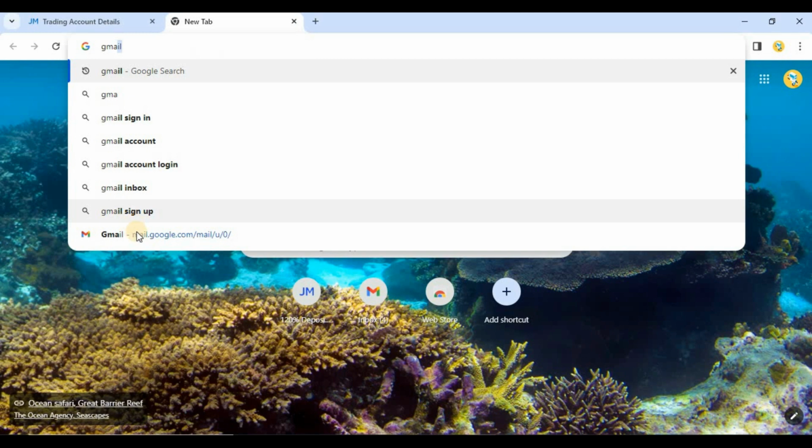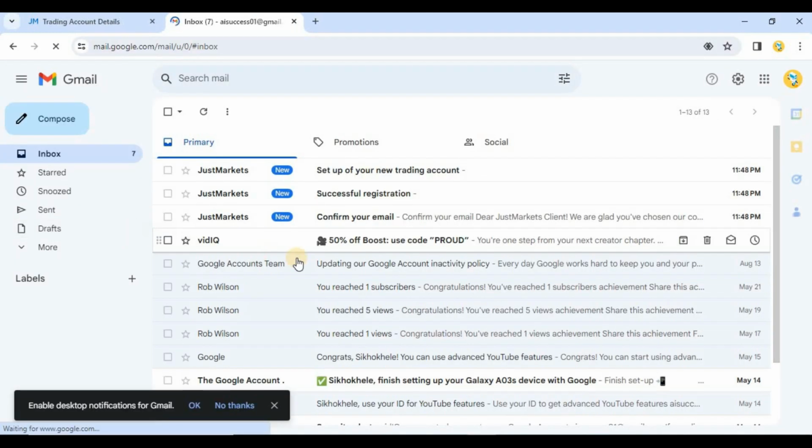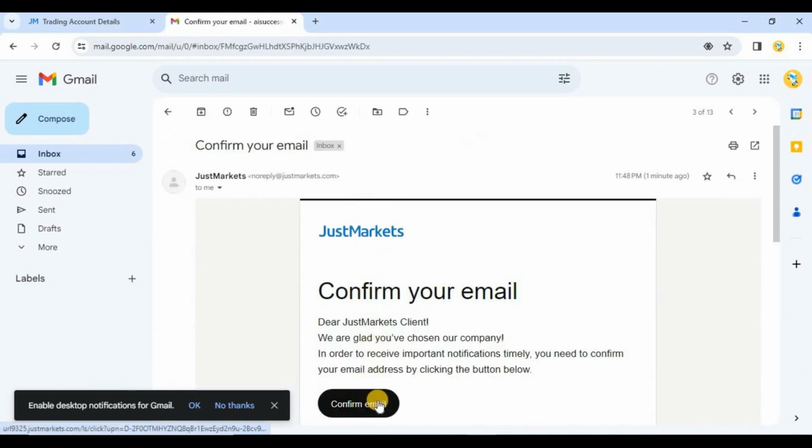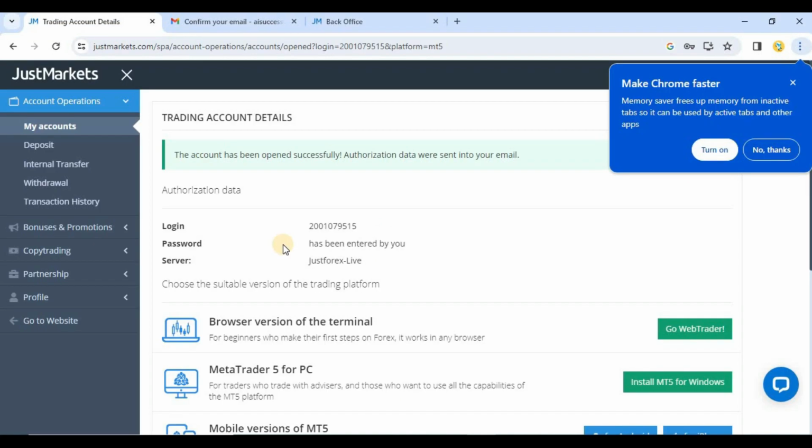Okay, now before you do anything here, first go to your email. Just Markets will send you an email to verify your email address. So click Confirm Email. Okay, now we have signed up on this broker, so now we'll be able to create our Forex Real account and deposit money so we can start trading.